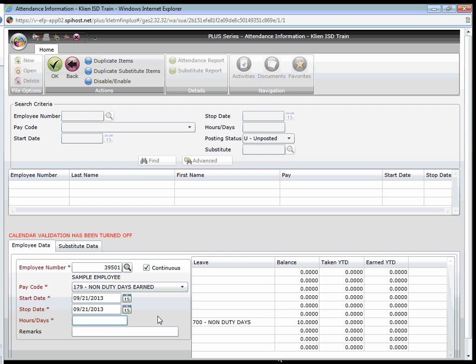Since the non-duty day banks are calculated in days, we'll simply put 1 for 1 day. If they worked a half day, we'll put 0.5. For this example, we're going to say that this person worked 8 hours on Saturday and earned 1 full non-duty day. We can put the remarks in of why they worked. Then we click the OK button. And it tells us that this new attendance item has been added.